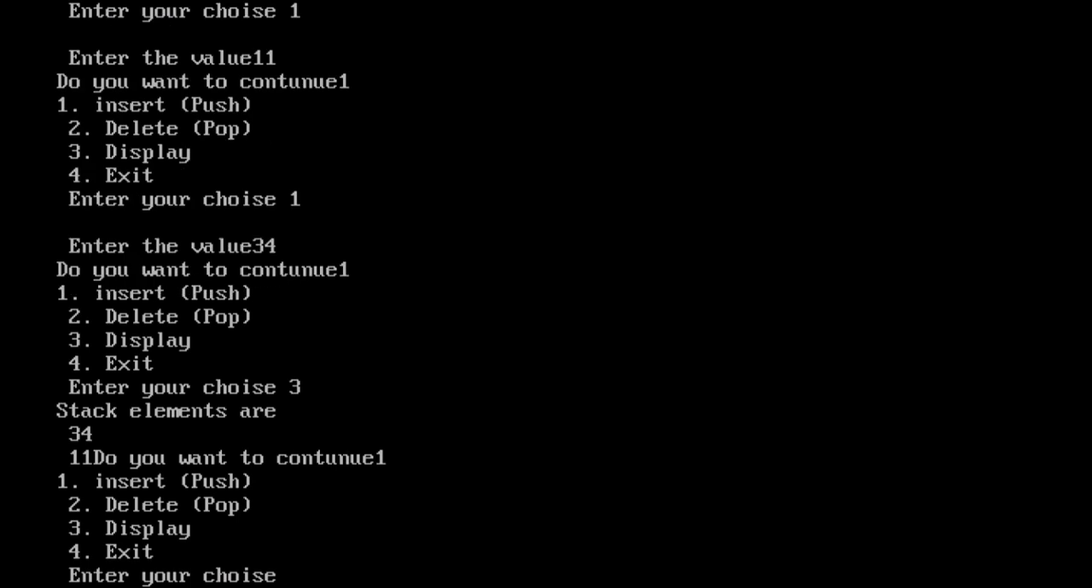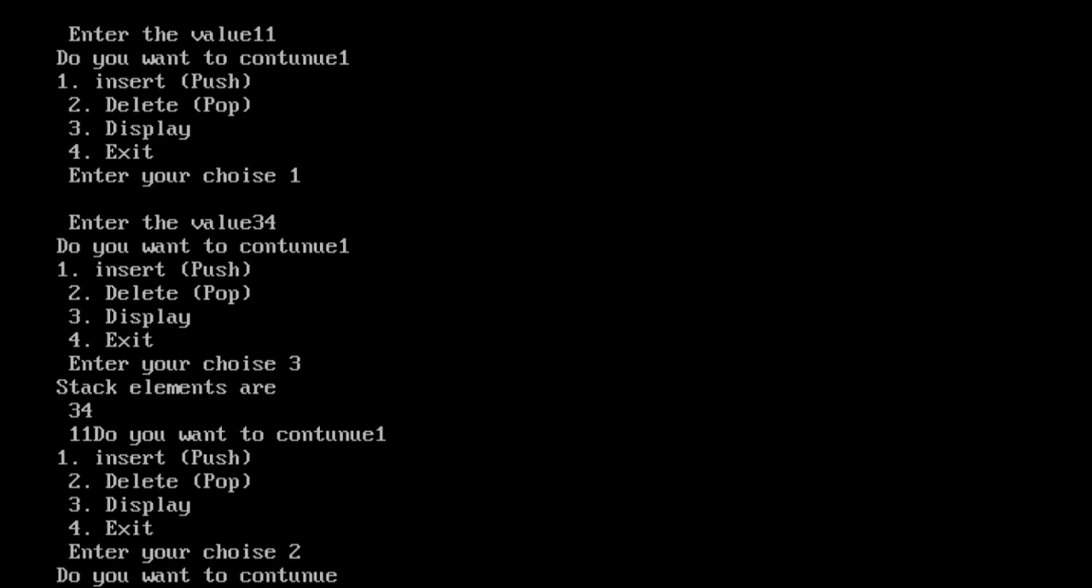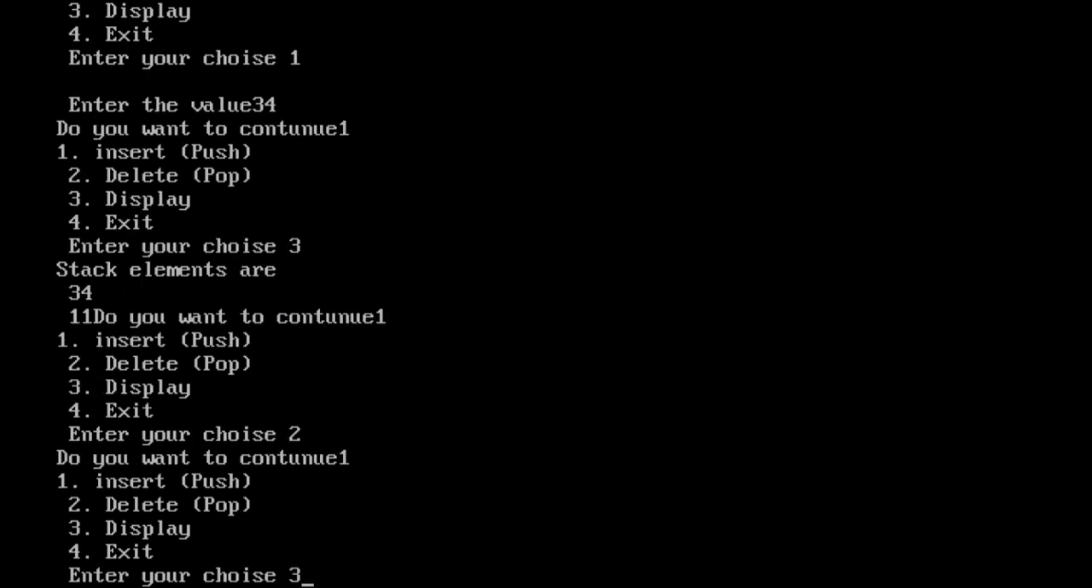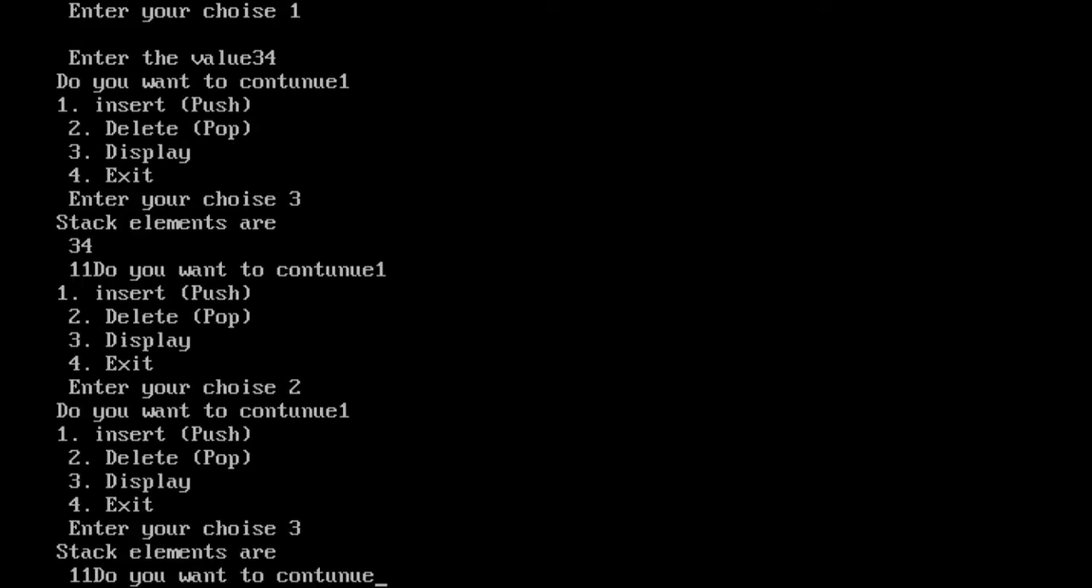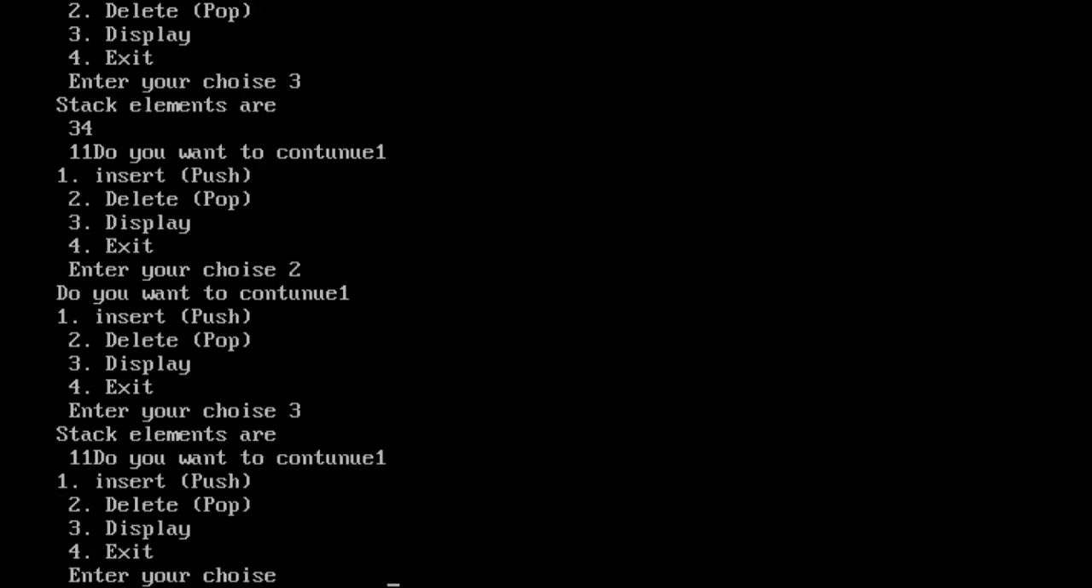Then after that I say that I want to delete the element. So now it will delete the 34 because it is the top element. So enter your choice. Suppose I say 2, I just want to pop the element. And do you want to continue? Yes, I want to continue. Now display your stack. So I will put 3. Now you can see there is only one element in the stack, it's 11. And do you want to continue? Yes, I want to continue.